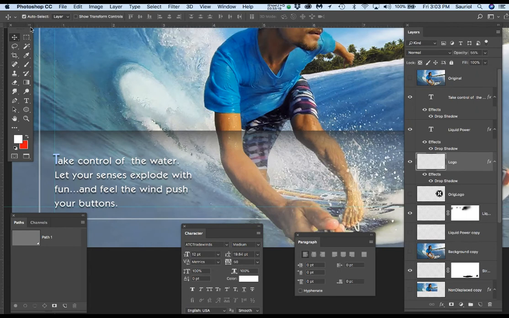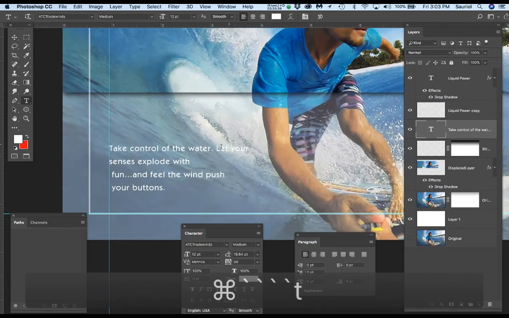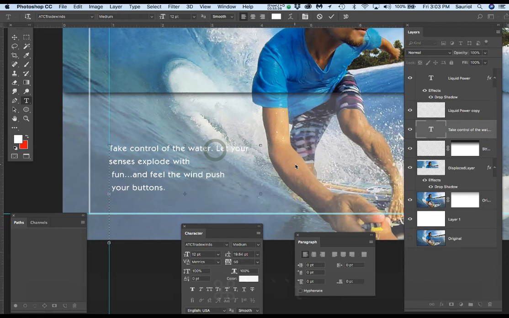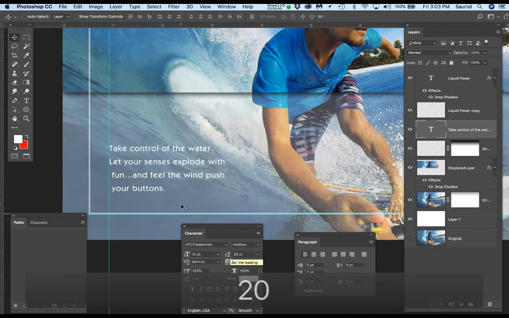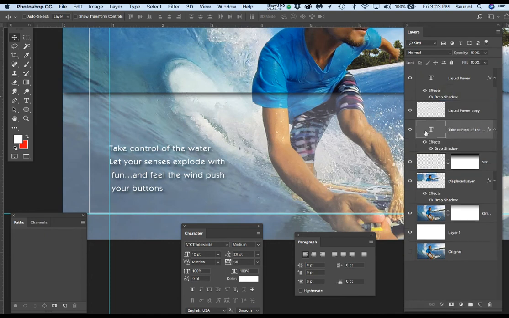So I'm going to go back to my ad, sorry, and let's go in and let's hit the T key, and now let's hit Shift Return. So I'm going to hit the Delete key and then Shift Return here. Now I can go back to the Move tool, take this a little bit bigger. I'm going to go to 20 points on the leading. I'm going to drag the drop shadow from liquid power down to take control. So I'm holding the Option key as I do it.